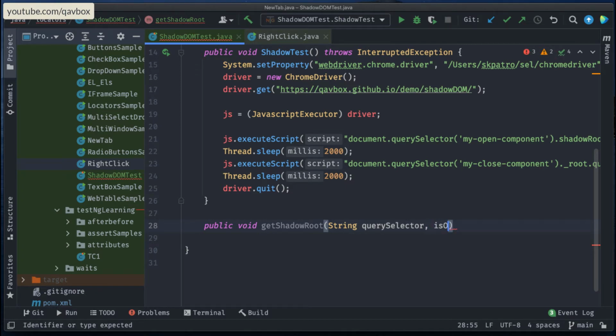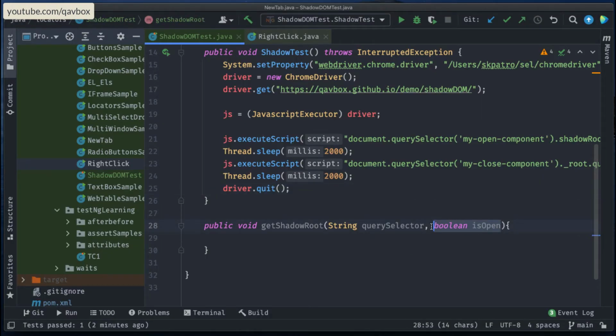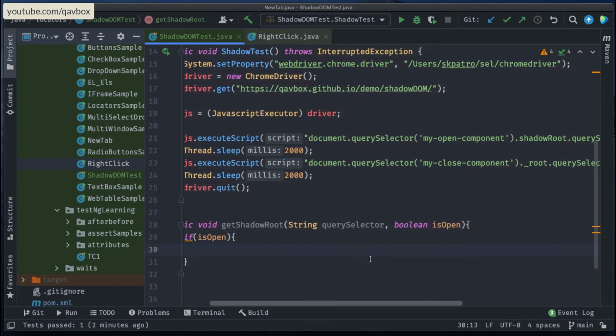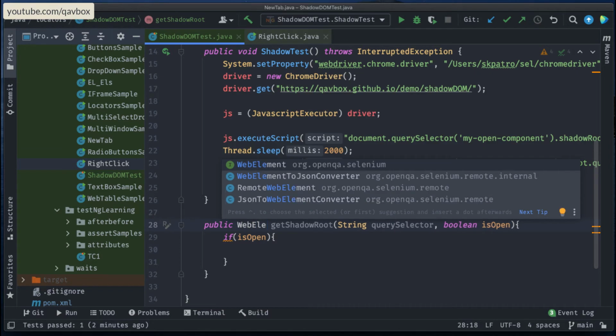And then the next thing is that I want to send a boolean actually. So this is again optional, you can use it, you can skip it as well. But yeah, I would suggest keeping this one as well. If your application is handling both open and closed, closed means it should have a reference only. If there is no reference, then you can skip this particular boolean. So isOpen, I will say isOpen. If it is open, then it is straightforward, right? What I'm going to do here is send the web element actually.